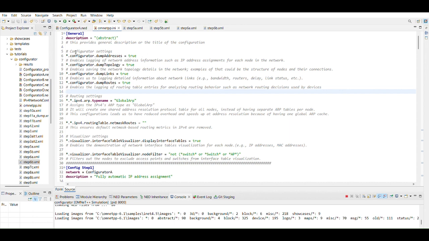In the configurator settings, dumpAddresses we set to true. It enables logging of network address information, such as IP address assignments for each node in the network. And dumpTopology enables saving the network topology details. It could be the structure of nodes and their connections. And dumpLinks enables us to log detailed information about network links such as bandwidth, delay, link status, etc.